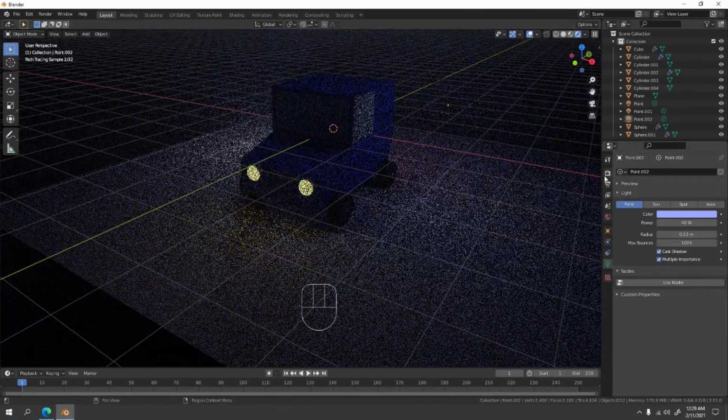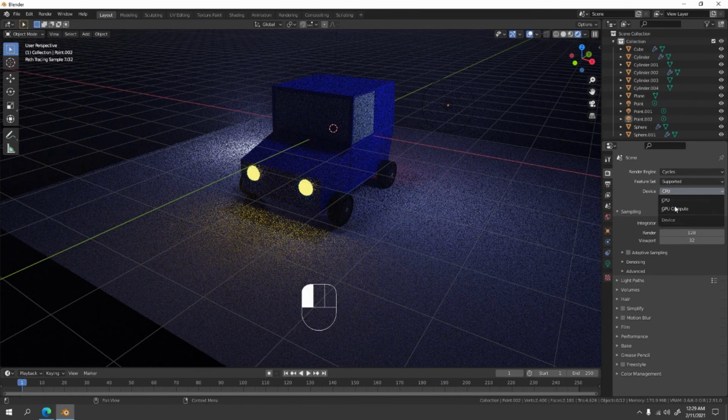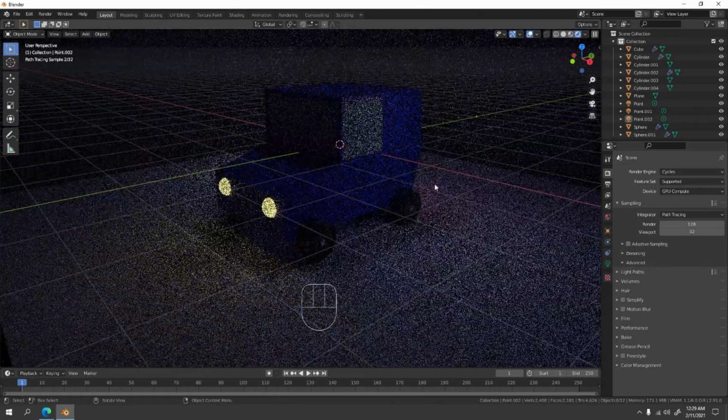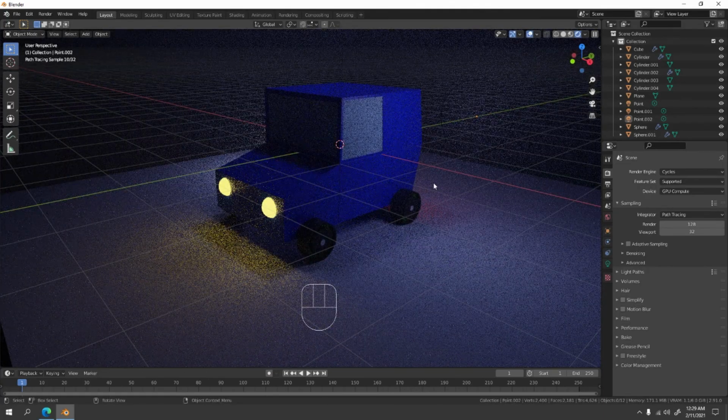So that's all it, guys. That's how you model a simple car, okay? So that's all for today.